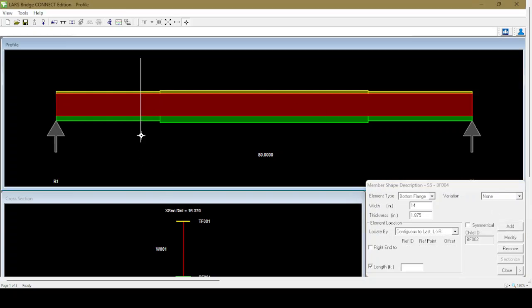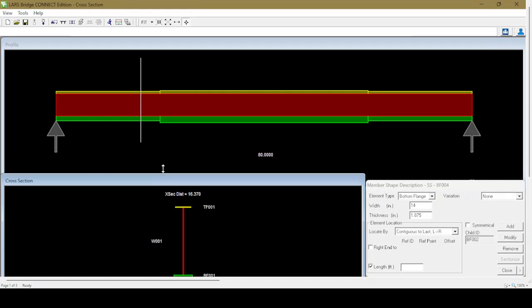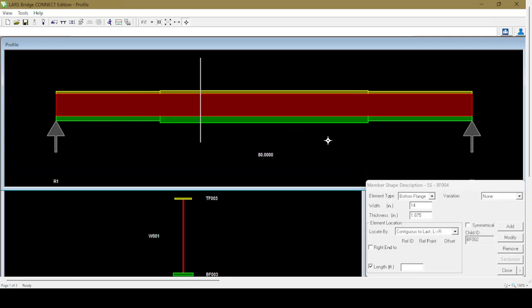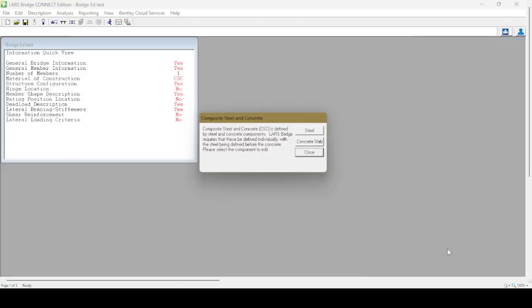If you want to see the cross section down here, you can use the right button on the mouse and click across, and you can see the cross section. Alright, and close and save it.